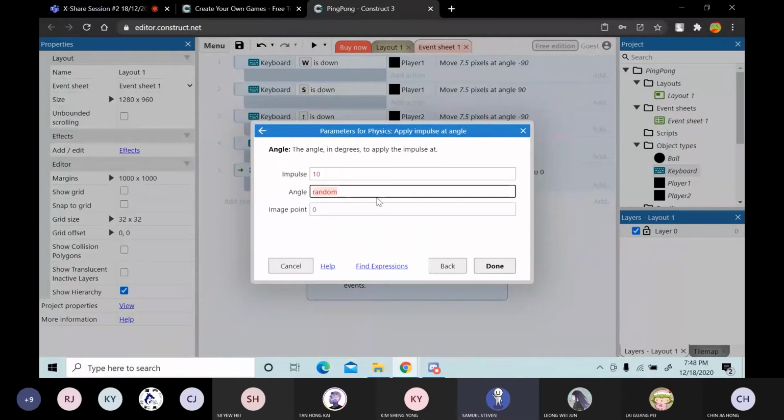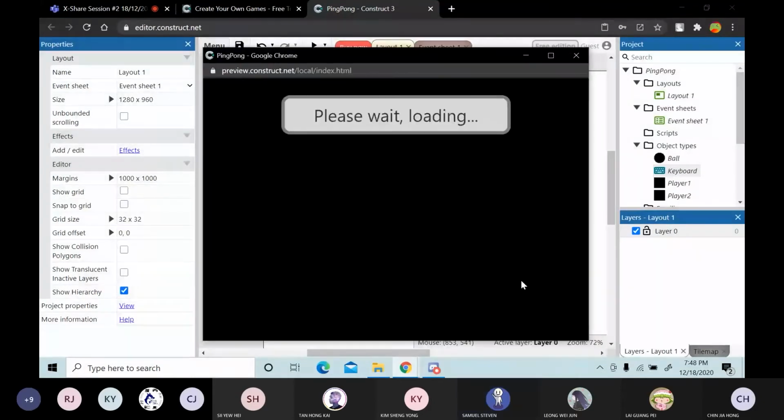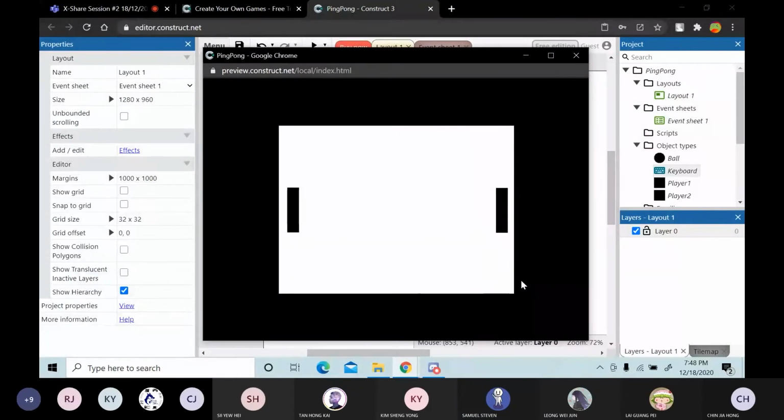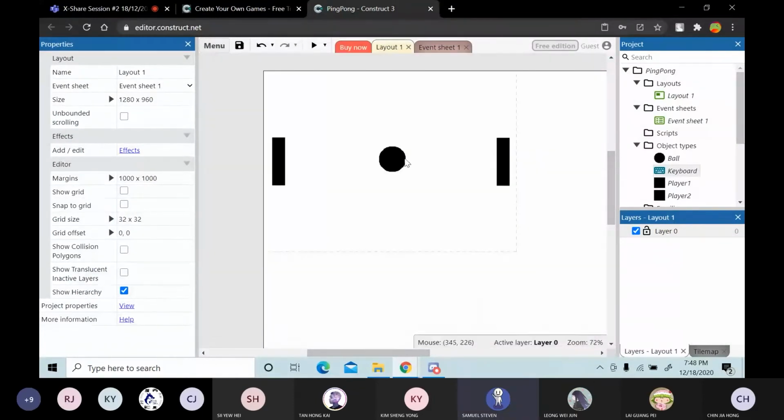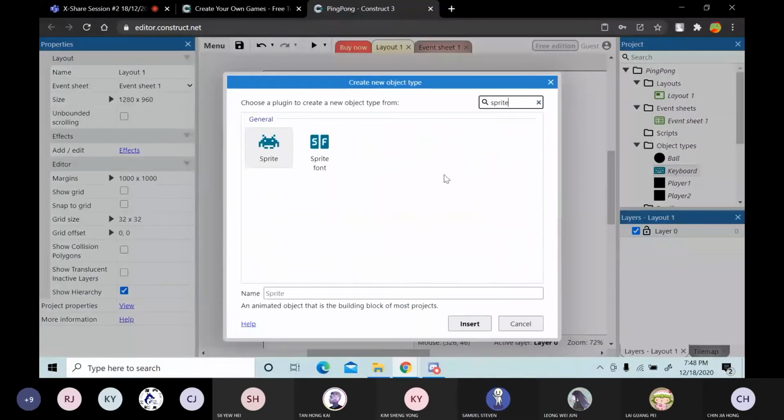So we can create a function. Construct has a function called random, where it'll generate a random number from 0 to less than this value. So from 0 to less than 360 will be random. Now let's test this out. Oh no, it's out of the map. Wait, it's out of the map? Oh yes, we haven't made the walls yet.